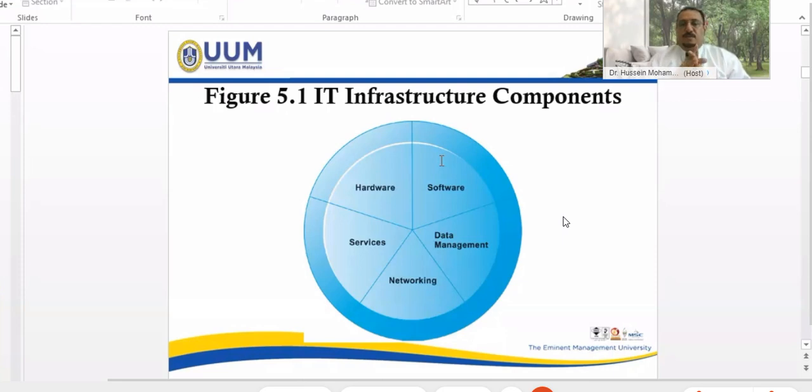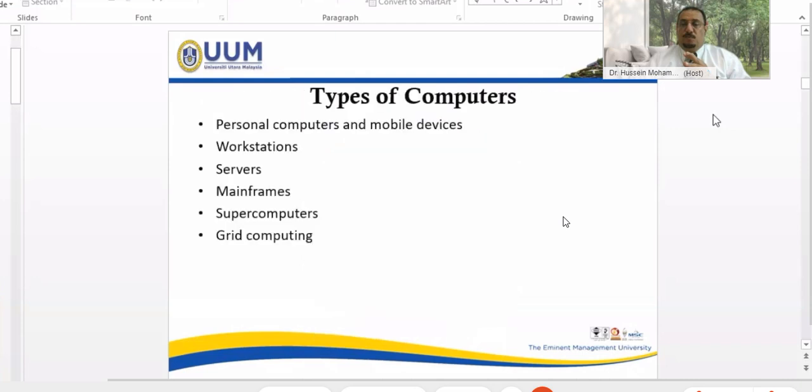So, refresh again: these components are hardware, software, data management, networking, and services. And you put a very big underline here. Now, you are talking about technology and hardware. What are the different computers that we have? Normally, we know we have our personal computers and our mobile devices. But big companies have workstations, big computers, to accomplish a huge task for the company, because it's not just a small computer.